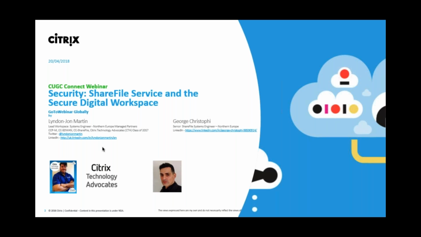So the title of the session is Securing ShareFile Service in the Secure Digital Workspace. What George and I thought we'd do is, we've only got a handful of slides, not that many. A lot of what we're aiming to do is talk to you and describe what ShareFile is from a technology point of view, and go through a lot of demonstrations around what you can do from an admin point of view, and then also from the user side of the house. I think a lot of the really wonderful features, or cool features, shall we say, that are within ShareFile, most people aren't aware of or just don't know they exist.